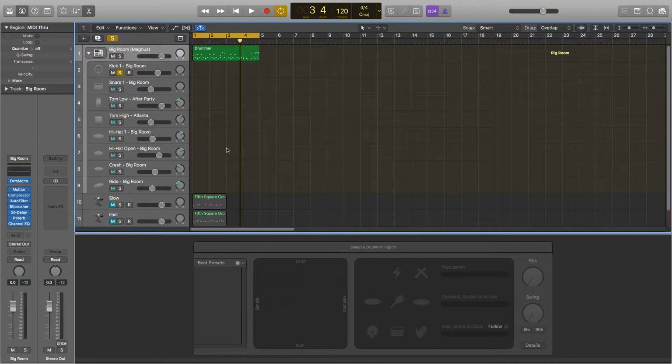Now I'll solo each and show you what it sounds like when they play collectively. We'll start with the kick and the snare, as they're both central anyway.